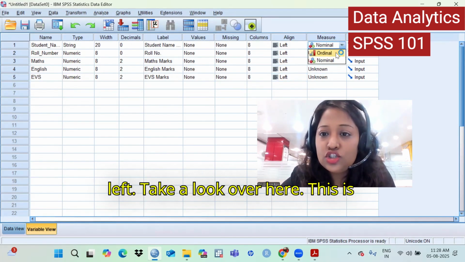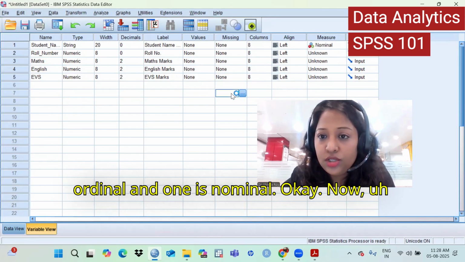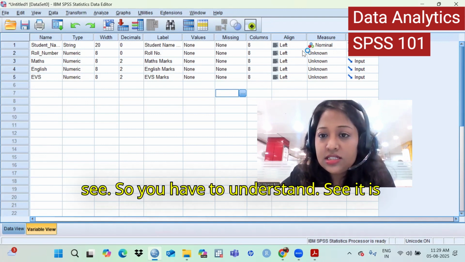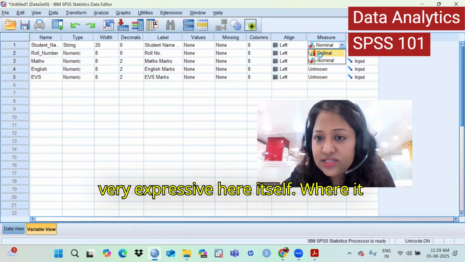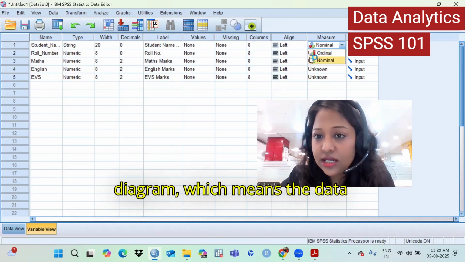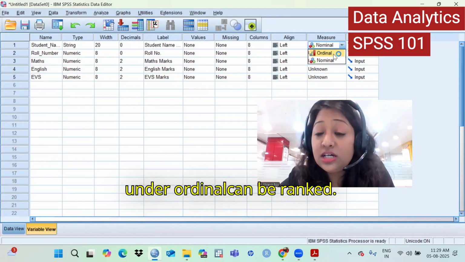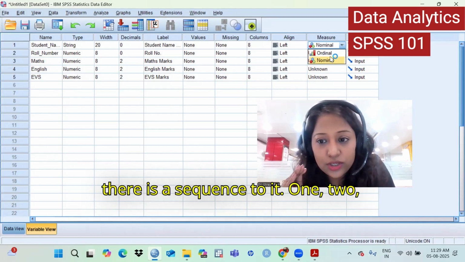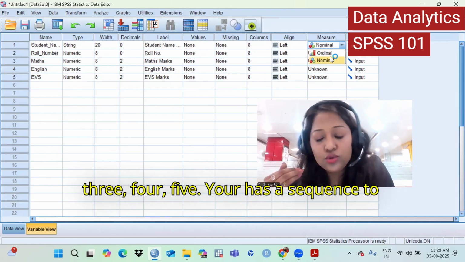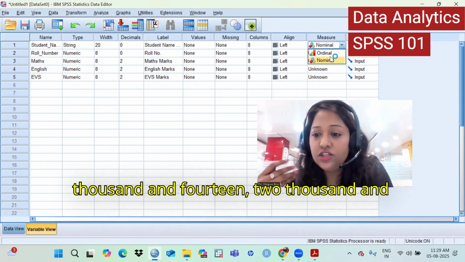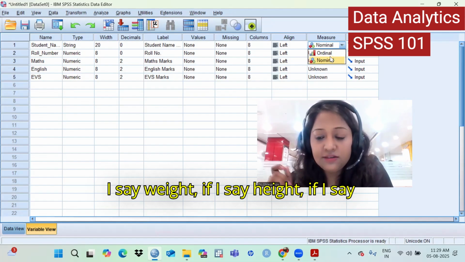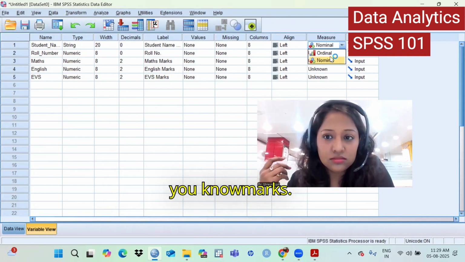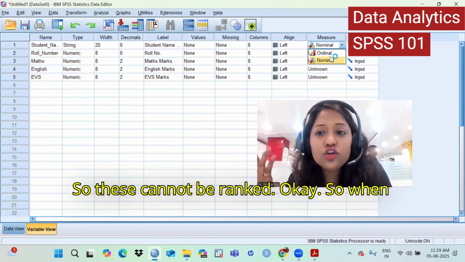Take a look over here. This is nominal. There are two options, one is ordinal and one is nominal. Okay. Now, we have to understand. It is very expressive here itself. Where it says ordinal, there is a step-like bar diagram drawn, which means the data under ordinal can be ranked. Okay, so roll number can be ranked as in there is a sequence to it, 1, 2, 3, 4, 5. Year has a sequence to it, 2013, 2014, 2015, 2016. But if I say weight, if I say height, if I say marks, these cannot be ranked, okay?